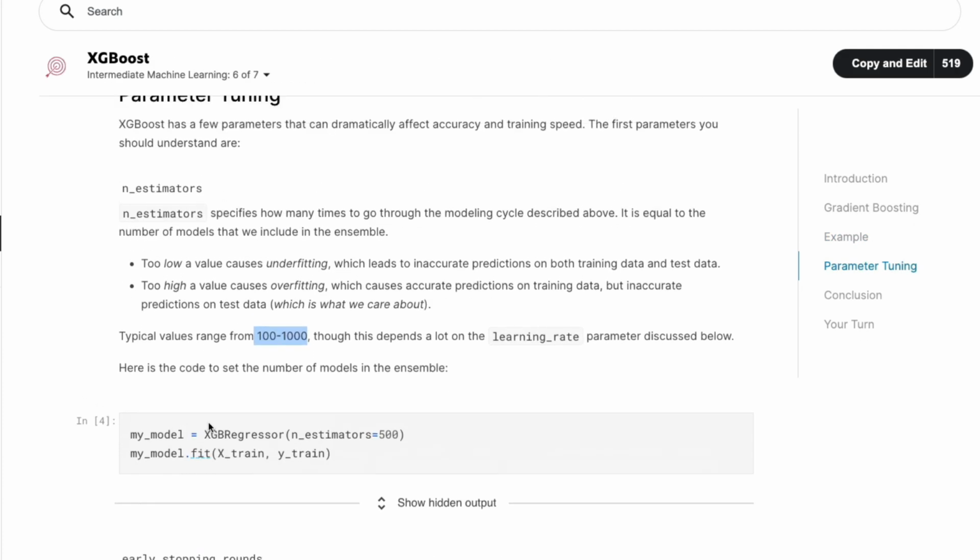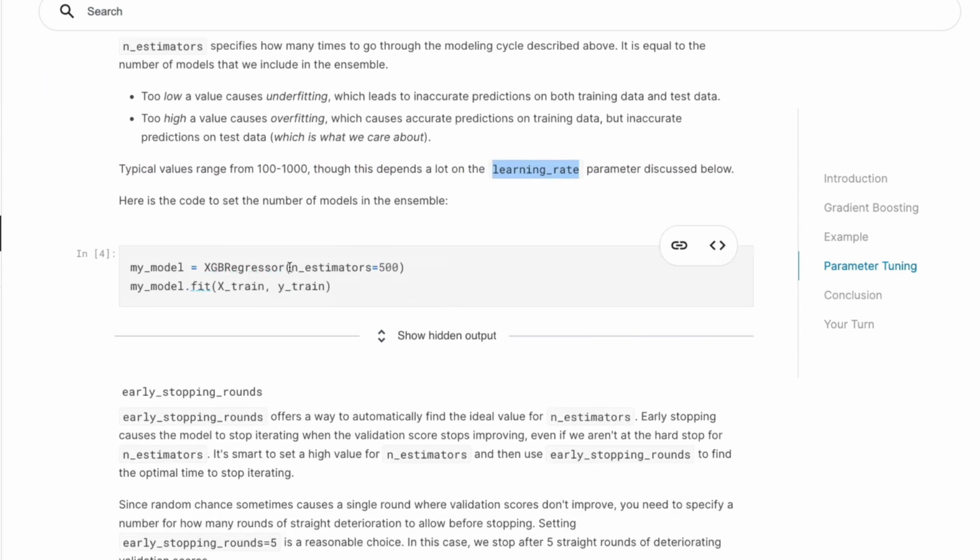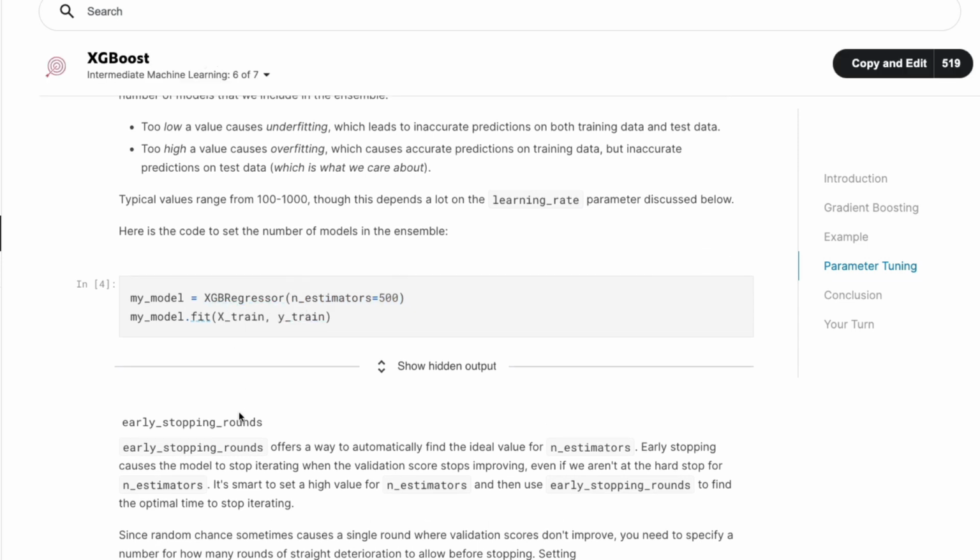That's why it's very important to settle with something in the middle ground. So typically people set from 100 to 1000. Again, it depends upon a lot of factors, your computation power, and also another thing that we are going to learn in a future section, which is learning rate. So number of estimators you can train, and then you can define a model like this.